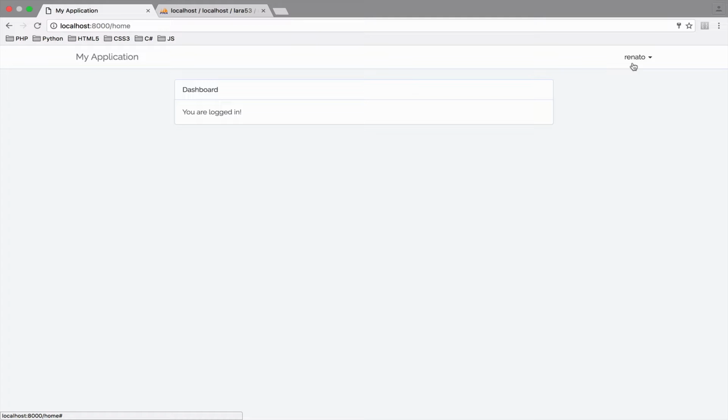So let me introduce you to accessors and mutators. Accessors and mutators allow you to format eloquent attribute values when you retrieve or set them on model instances. So the name, email, and password are all eloquent attributes. So basically, we're talking about a getter and a setter. The accessor is the getter and the mutator is the setter. What does this mean? Well, let's start with the mutator. With a mutator, we can modify an attribute of a model before we save it.